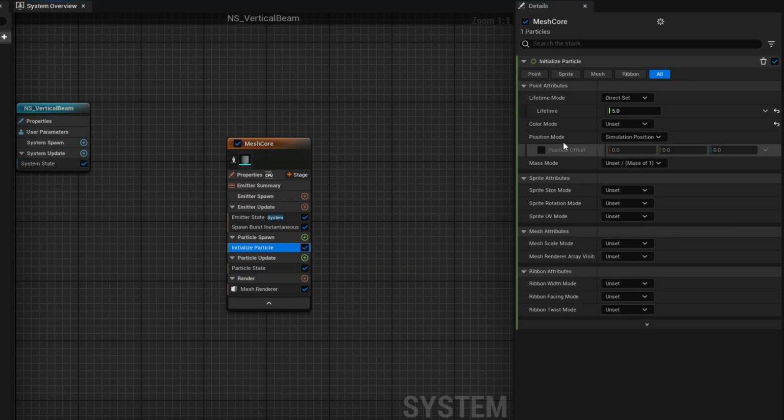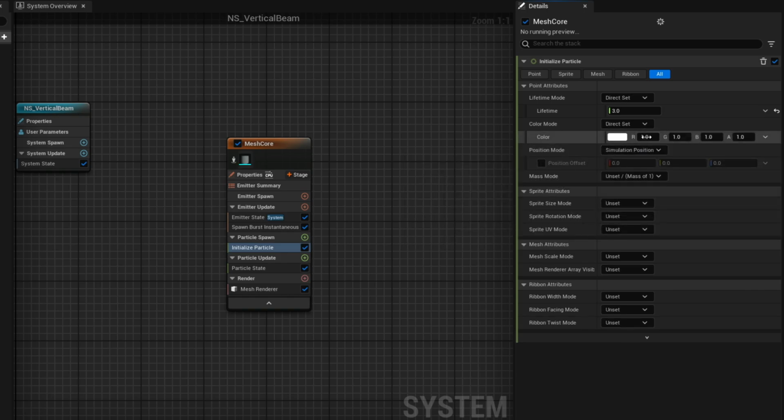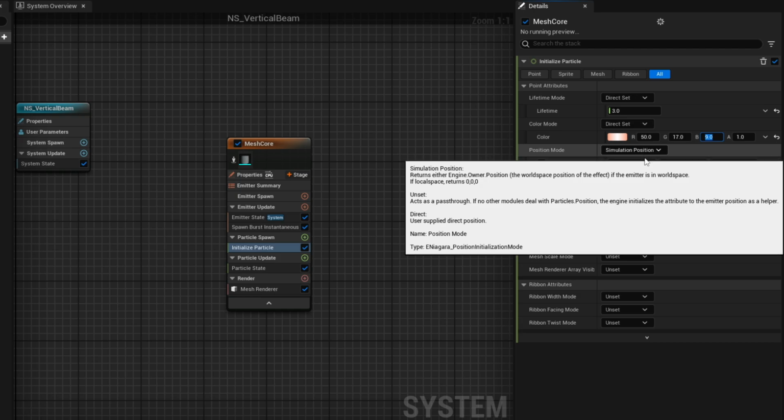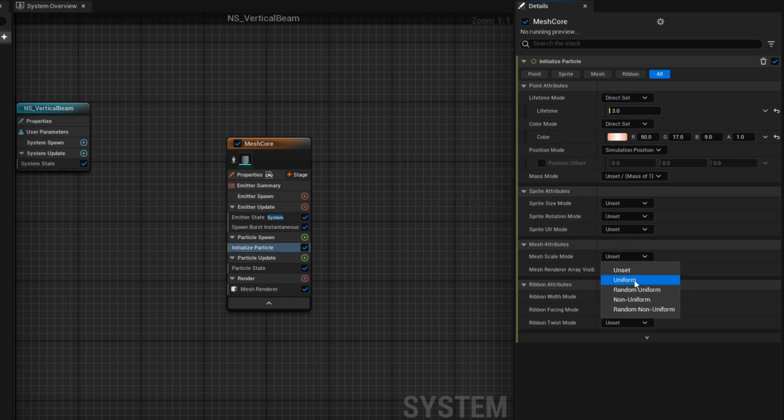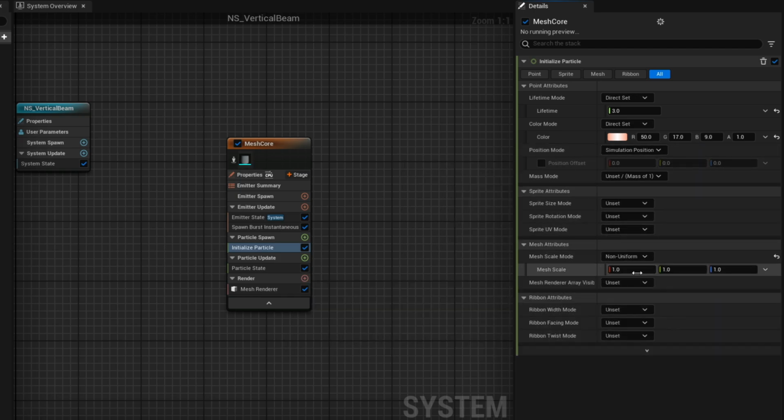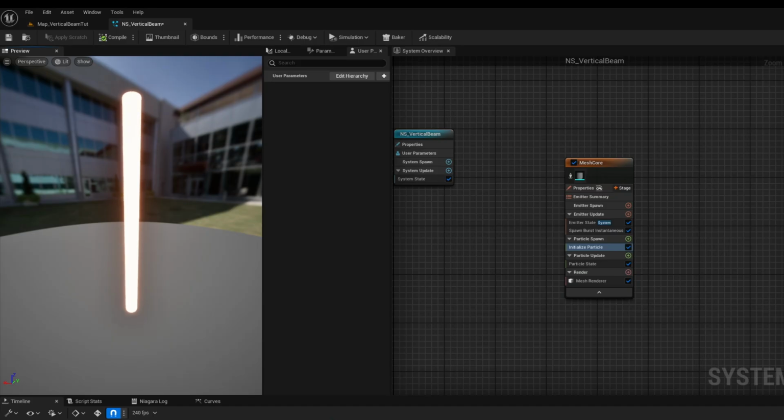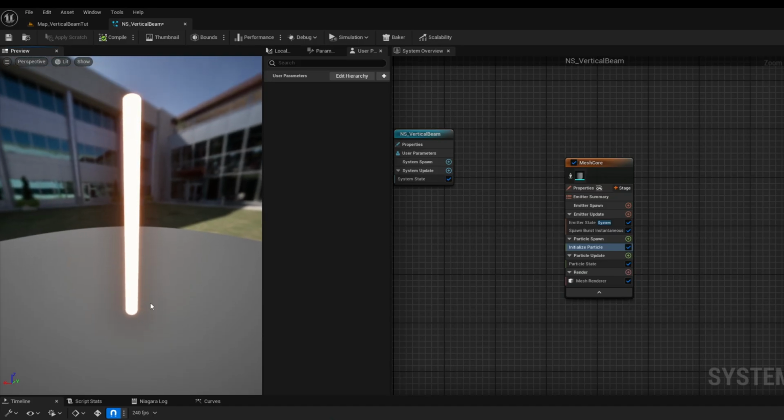For example, lifetime could be shorter, like 3, and let's already take care of the color. We want to make this bright, like 50 on the R, 17 for the G, and 9 for the B. And then very importantly, on the mesh scale mode, let's say it's non-uniform, so we can stretch it on the Z by a value of 15. For example, this is how tall it's going to be. I'm going to use 15, and it's already super bright, looking good.